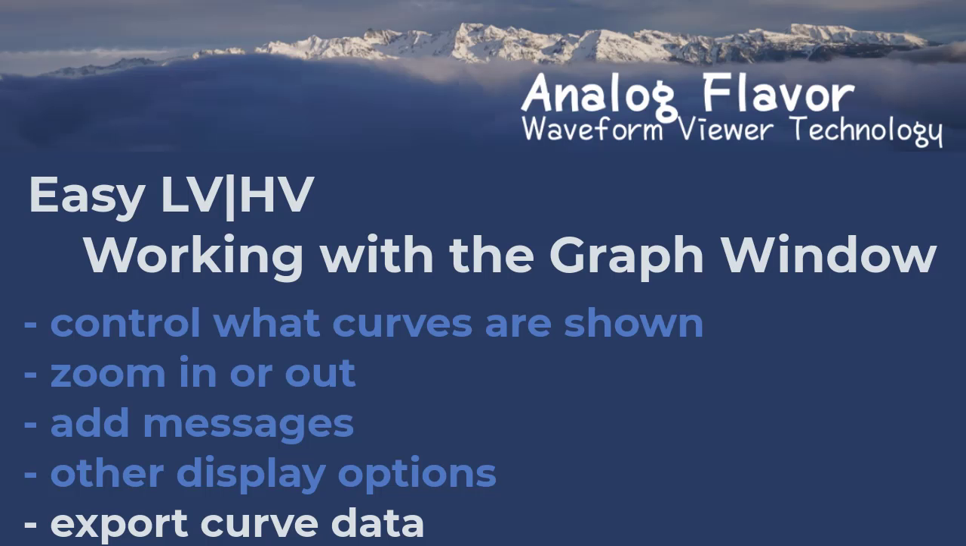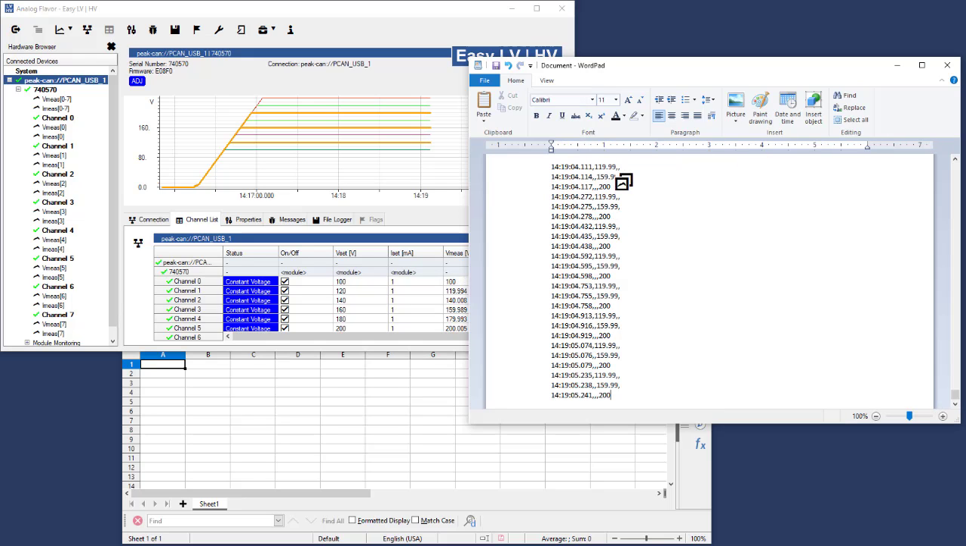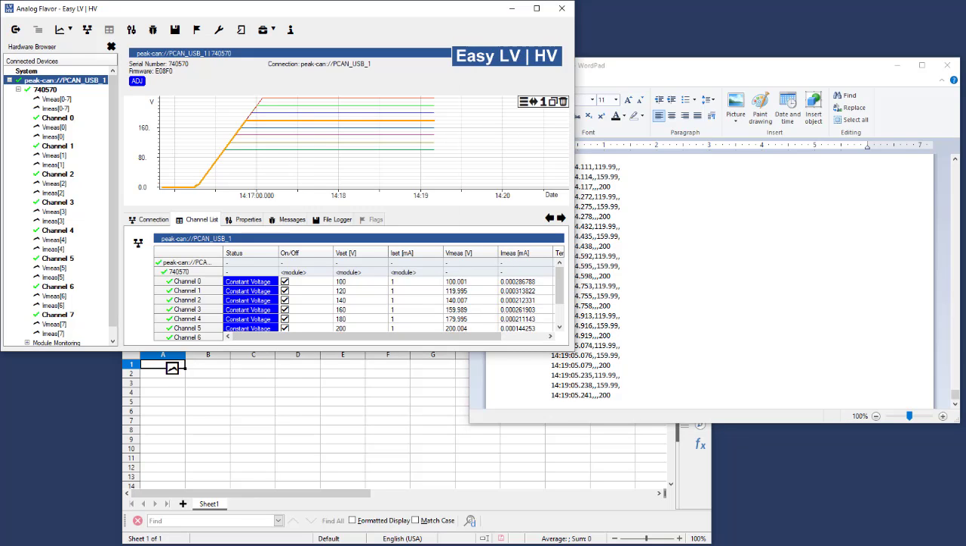Now we will see how the data shown in the graph window can be used by other tools. The number of points shown in the graph window is limited. Therefore, the file logger should be preferred when data must be collected over a longer time period. However, the data shown in the graph window can easily be exported to text editors and Excel. It is sufficient to select one or several curves and to drag them to a text editor or a calculator spreadsheet.